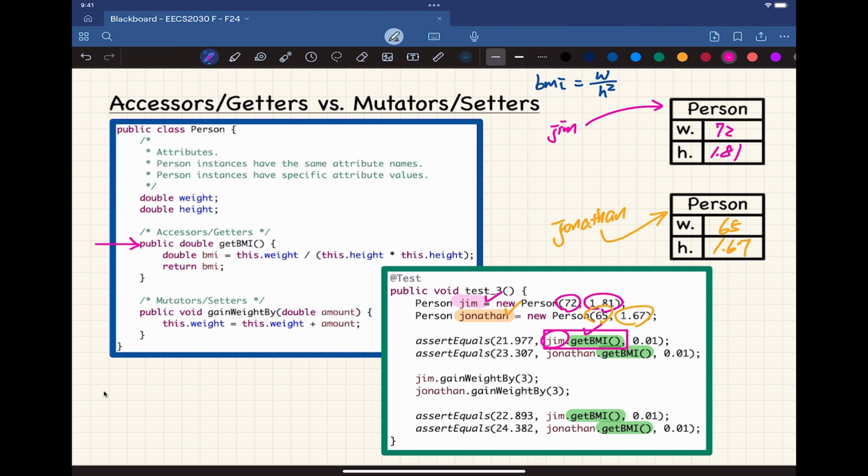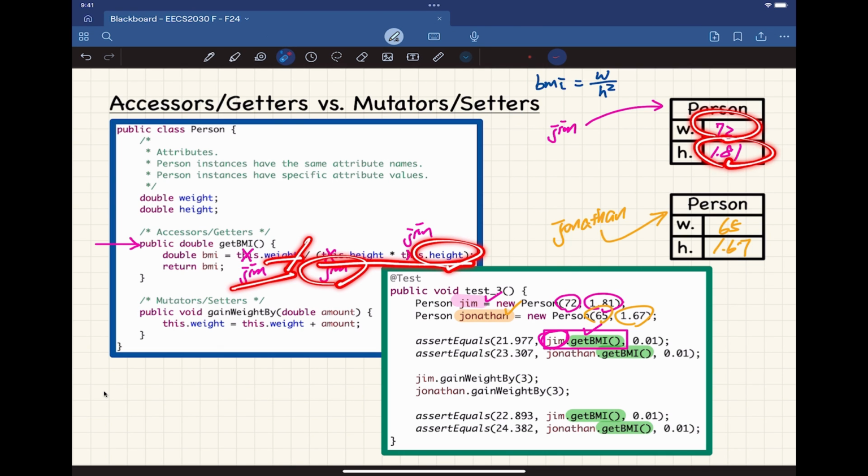This should be the context object of the method call, Jim. Conceptually, think about we are replacing every occurrence of this by Jim for this particular method call. Once you have done that replacement, it'll be so obvious what you should do. So what's happening here is, when you say jim.getBMI, you're basically boiling down into jim.weights divided by the square of jim.heights, which is over here. Agree? Okay, that will calculate some number, which you don't need to worry for now.